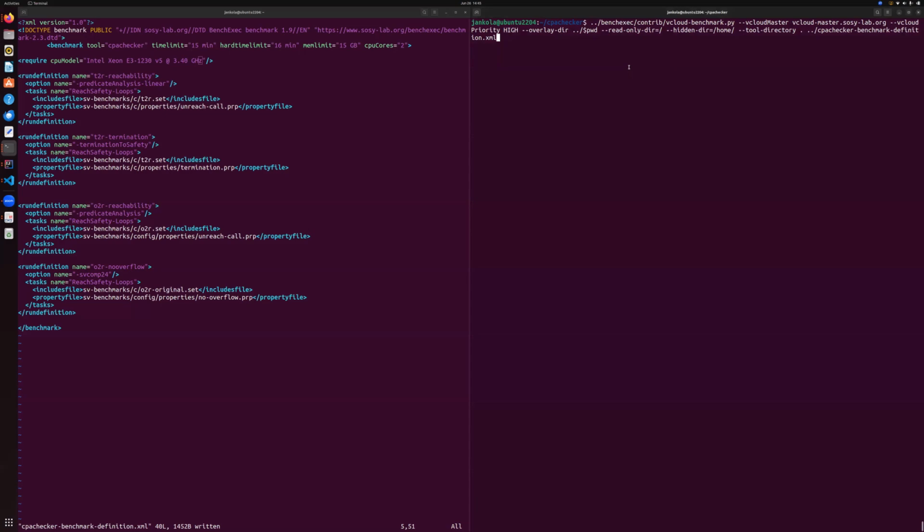Let me now demonstrate the benchmarking client. To run the benchmarking client, I am in a tool that I want to benchmark, and I specify it to our user-side script using this --tool directory. The user-side script is stored in a BenchExec directory, and it's called benchmark.py.